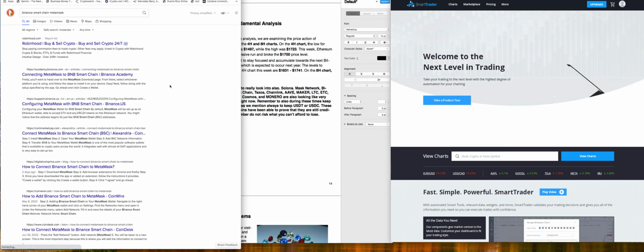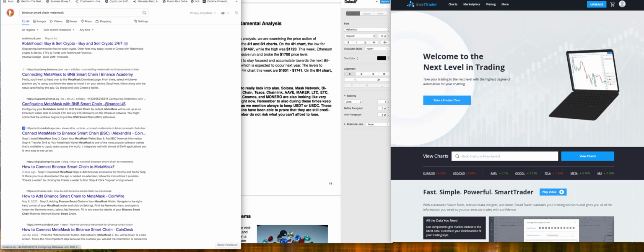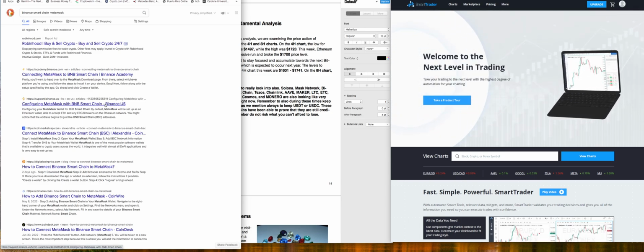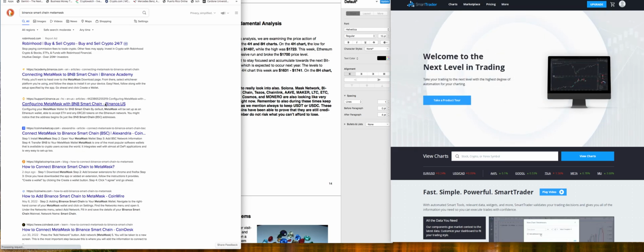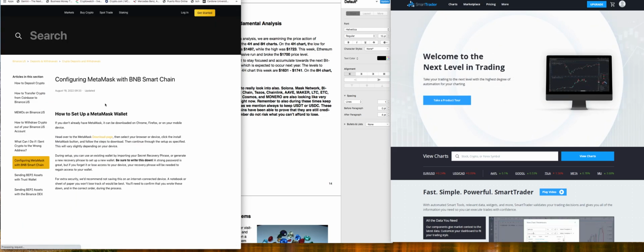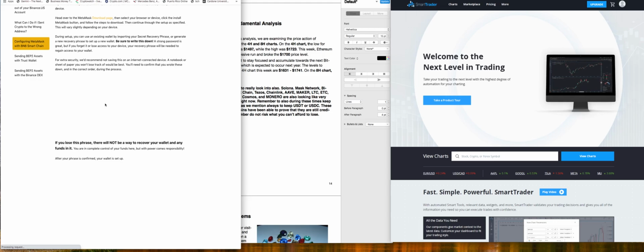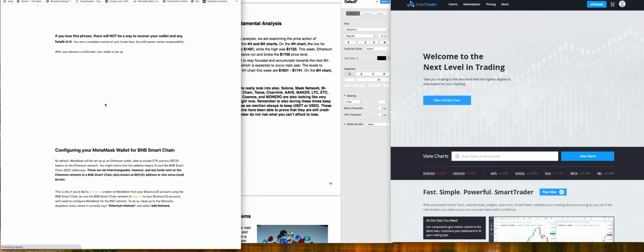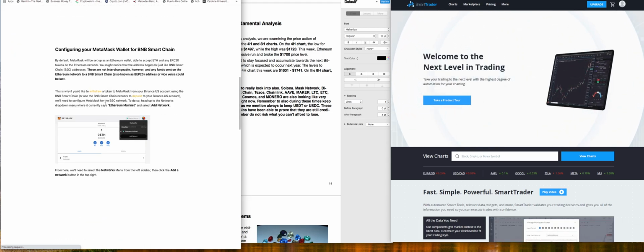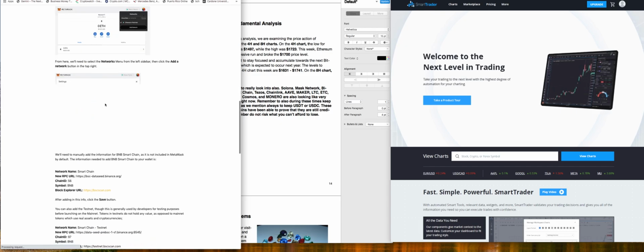Once you click search, we're going to have to find the configuration for it. So here's the configuration, configuring MetaMask with Binance Smart Chain. We're going to click on that. We're going to see if this is the right information. We're going to scroll down. So it looks like it's a step-by-step guide.